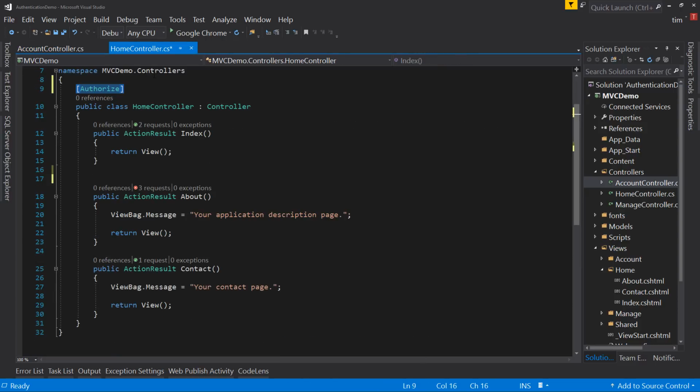But in our case, it's the home controller. The home controller doesn't have anything like that. There's no login in this page. That's, again, the account controller. So we can just say authorize everything, which means that index, about, and contact all need to be accessed only by a logged in person. Let's run this again and see how that affects our site.